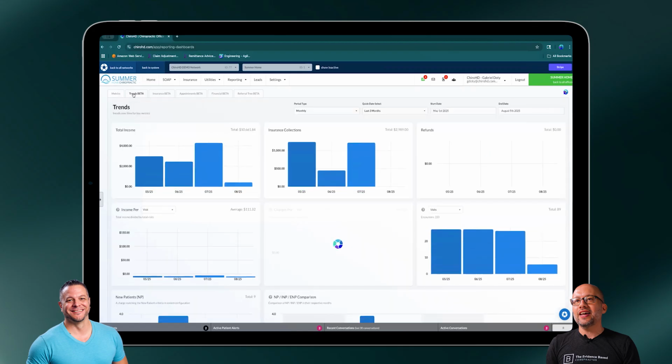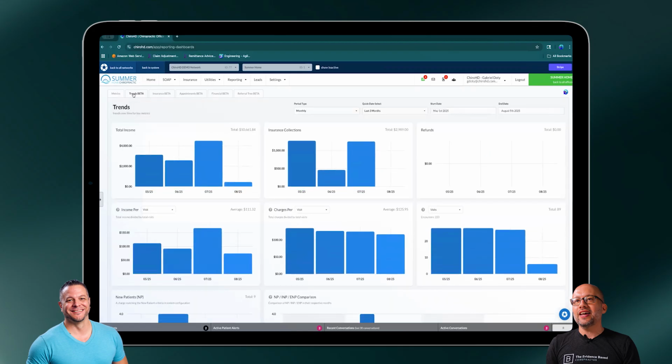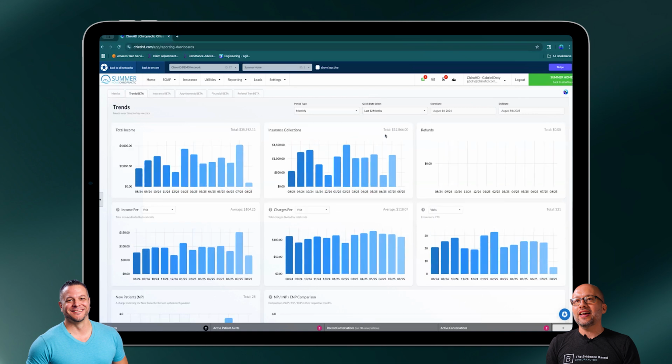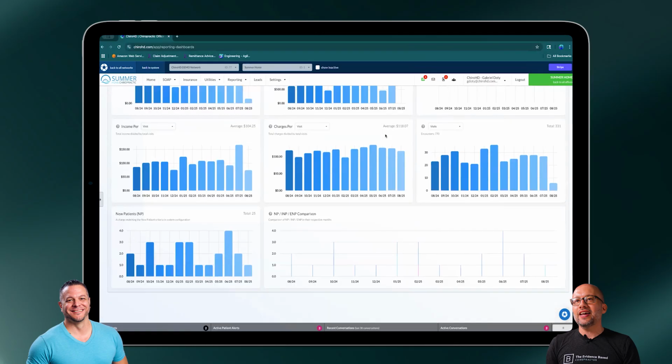So we added a trends one, which we briefly touched on before, which gives you a lot more information about how your clinic is doing from point A to point B. I love this. And you can break this out. It defaults to the last 3 months, but you can actually do it in the last 12 months. So you can start seeing patterns across different things that are really important.